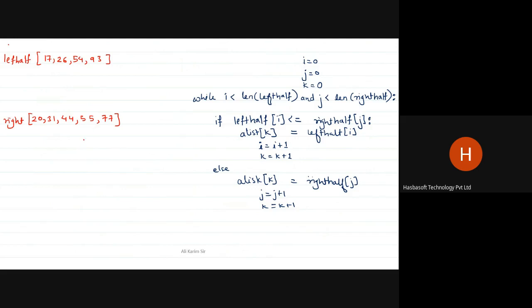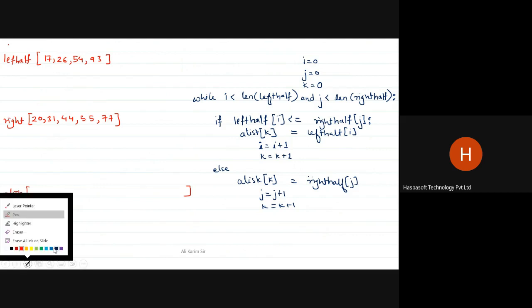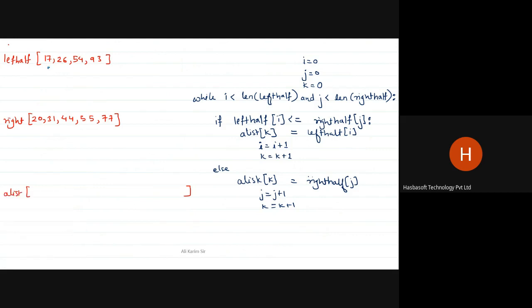Okay, and my final list, which will have my actual values, let this be this array, which is empty right now. Let me put some index values here: 0, 1, 2, 3, 0, 1, 2, 3, 4. Is it visible to you, or am I writing very small? No, it's good. Visible.